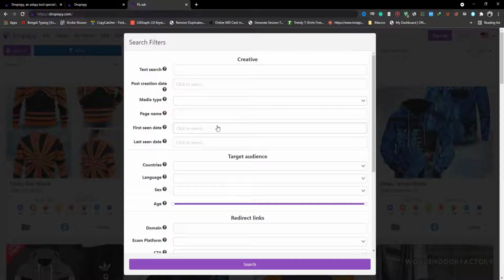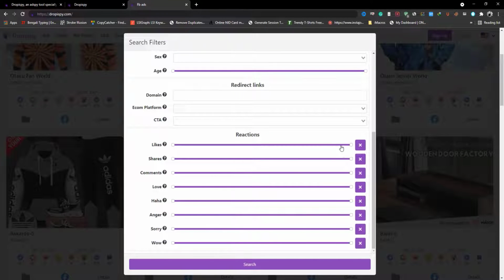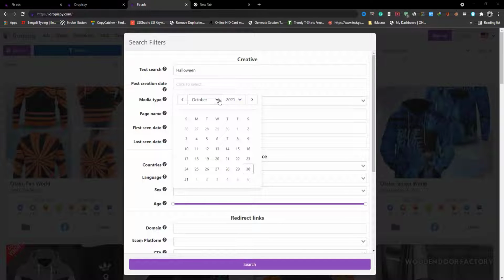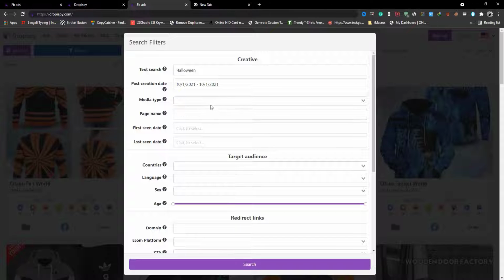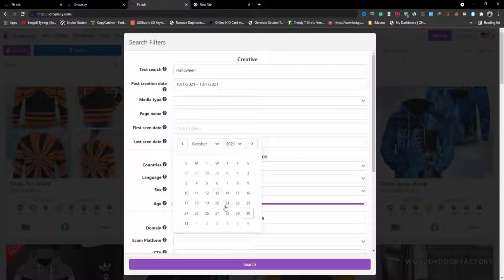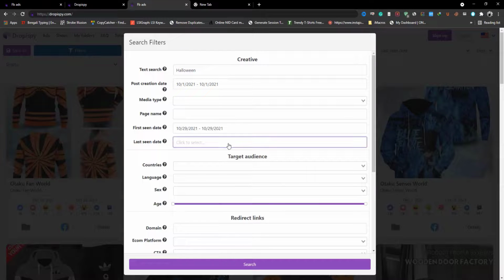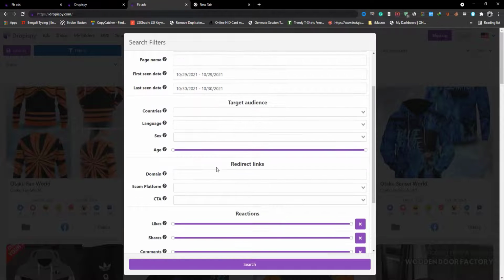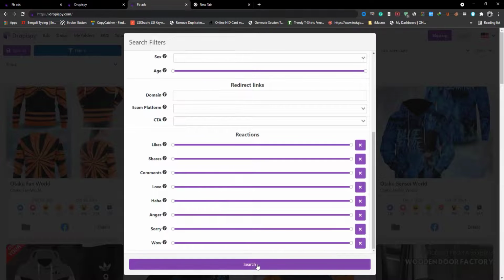Now you can identify ads by filtering how many likes and share ratio you are looking for, and if you are looking for a particular domain or website that is running ads, you can identify it from here. Suppose there is any type of Halloween dropshipping business running ads on Facebook, you can just type their website address here and go for search, and you will find all the ads they are running on Facebook.